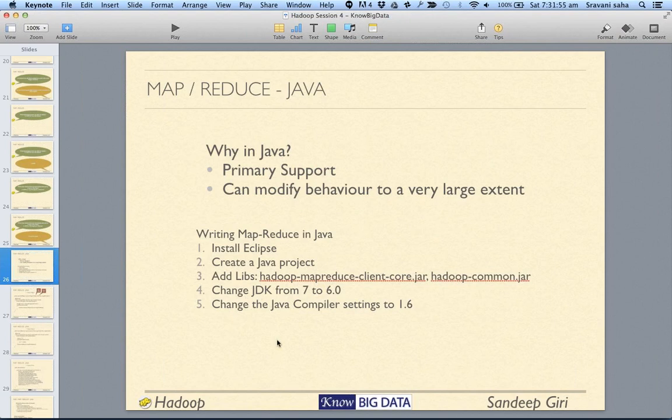When you are writing MapReduce in Java, why should you be doing it? First, Java is the language in which Hadoop has been written, but also Java is a very popular language. So Hadoop guys thought of supporting Java primarily.